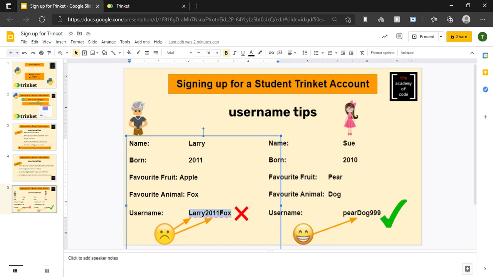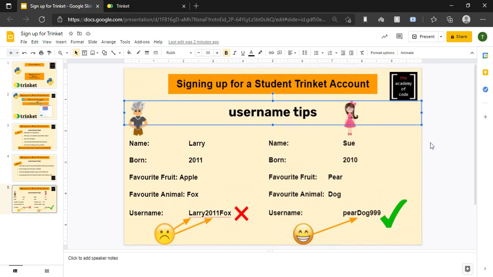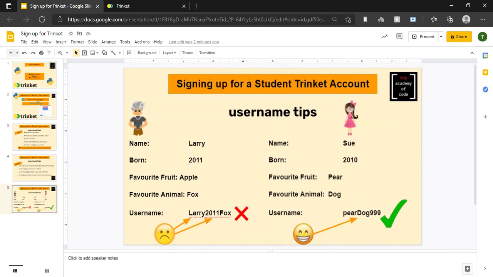We don't recommend that you use a username like this as it gives away Larry's first name and the year he was born. But if we have a look here at Sue, Sue was born in 2011. Her favorite fruit is a pear and her favorite animal is a dog. She chooses pear dog 999. This is a great example of a username.